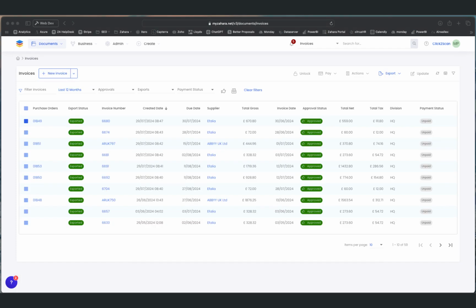So now you've seen the functionality of Zahara, from creating a purchase request, seeing it approved, receiving its delivery, recording an invoice and linking the two together.